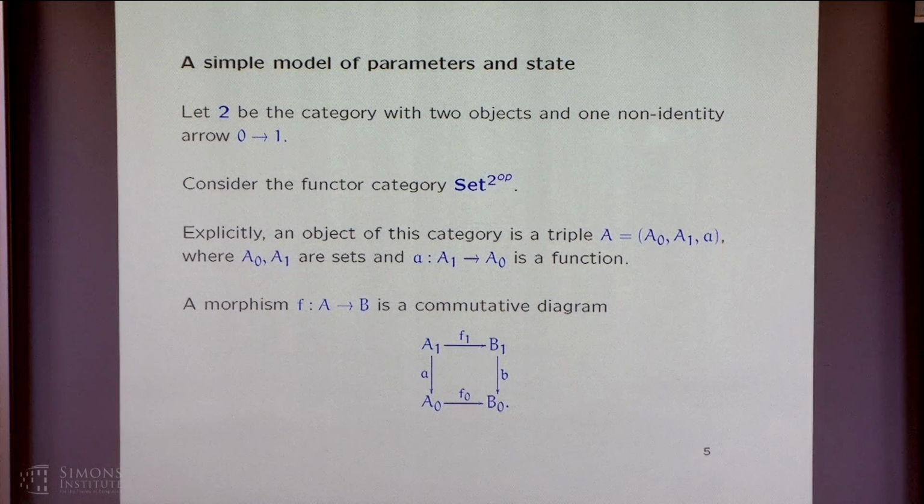And consider the functor category Set to the 2-op. Okay? Every category theorist knows what this is. Most of you are not category theorists, so let's just describe it concretely. An object of this category is a triple consisting of a set and another set and a morphism between them. Like this vertical A here is a morphism, is an object of the category. And then a morphism of the category is just one of the commutative diagrams. Okay? Now, why in the world should this have anything to do with parameters or state or quantum programming languages?